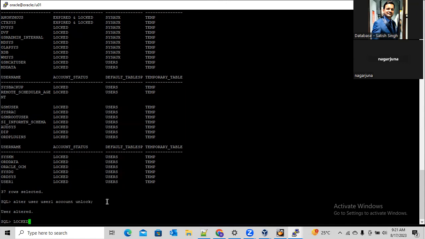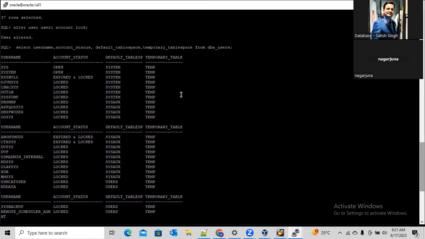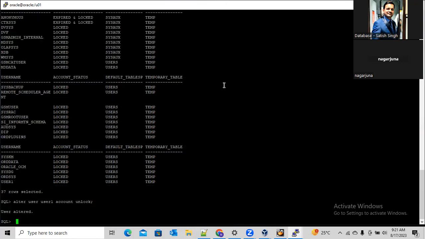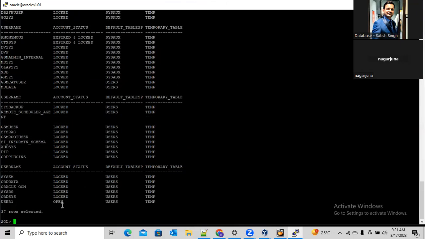Then again give this command, and here you can check the user account. Now the account is open. So that is how to lock and unlock the user. In the same way you can expire an account by using alter user username account expire. So these are the things on how to lock or unlock.